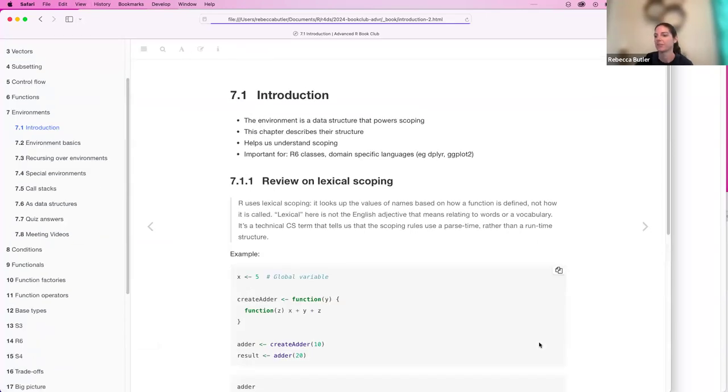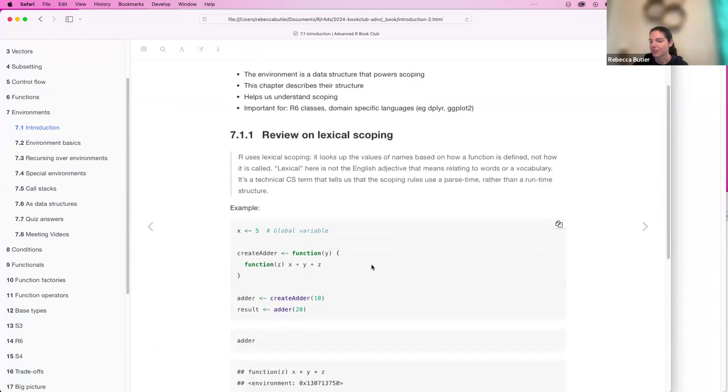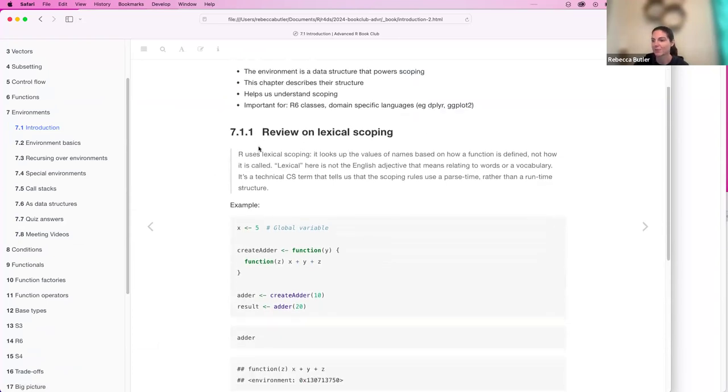So the environment is the structure that powers scoping. So this chapter is going to talk about the structure of scoping. So lexical scoping, now it's been like 6 weeks since we covered that or something. I don't know. But this is how a function looks up the values of names.